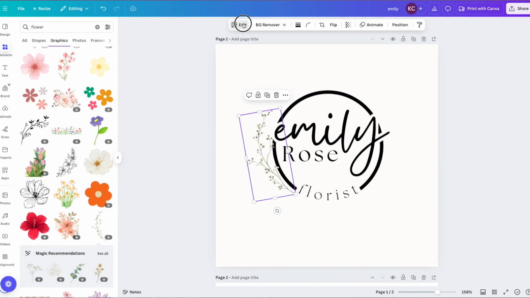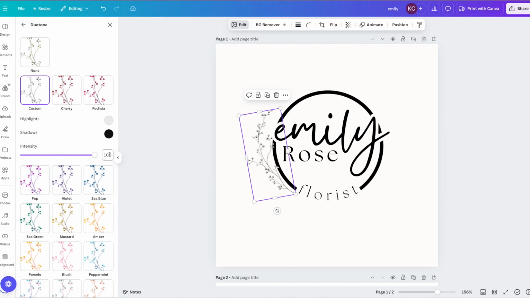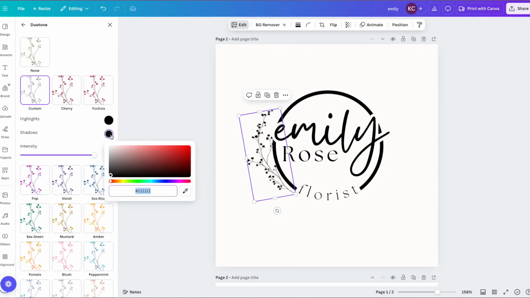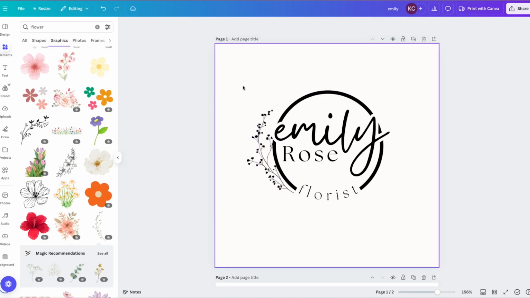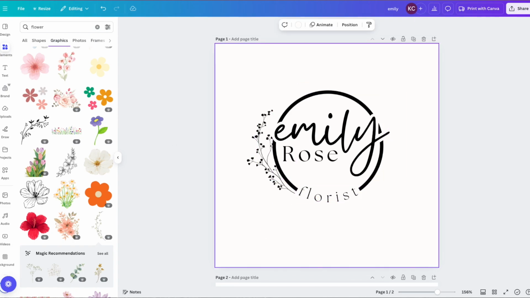I could go into edit, and there's a cool feature called duotone, where if we click custom, we can change this all to black and black. And now we have a flower outline out there. And we can bring that down a little so it matches where florist hits.